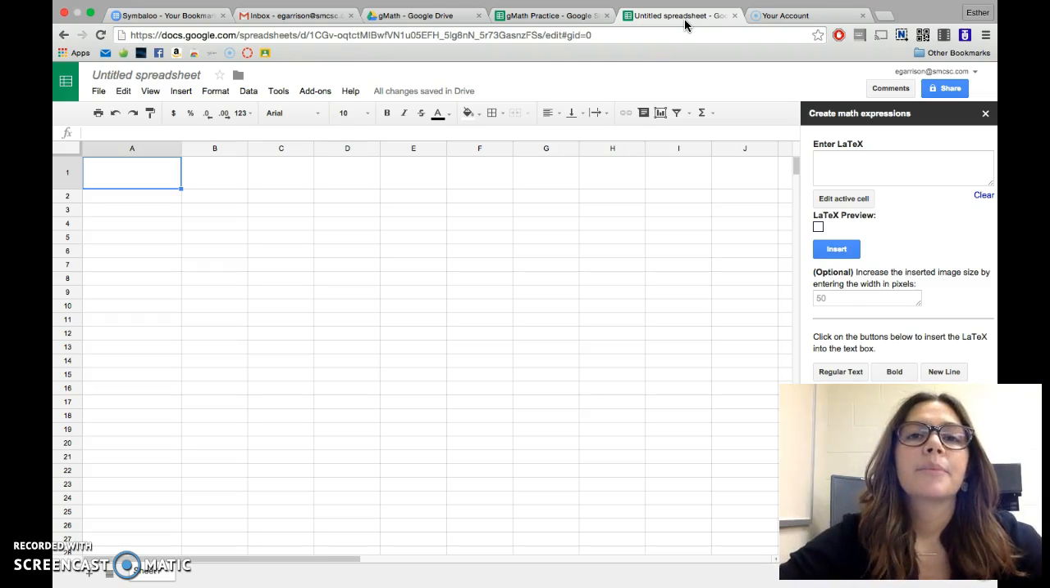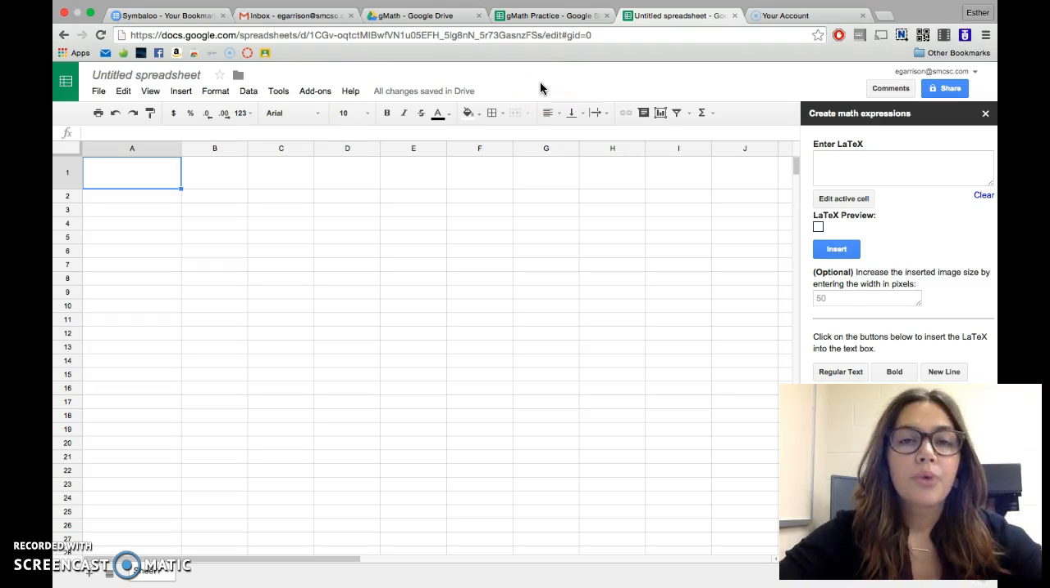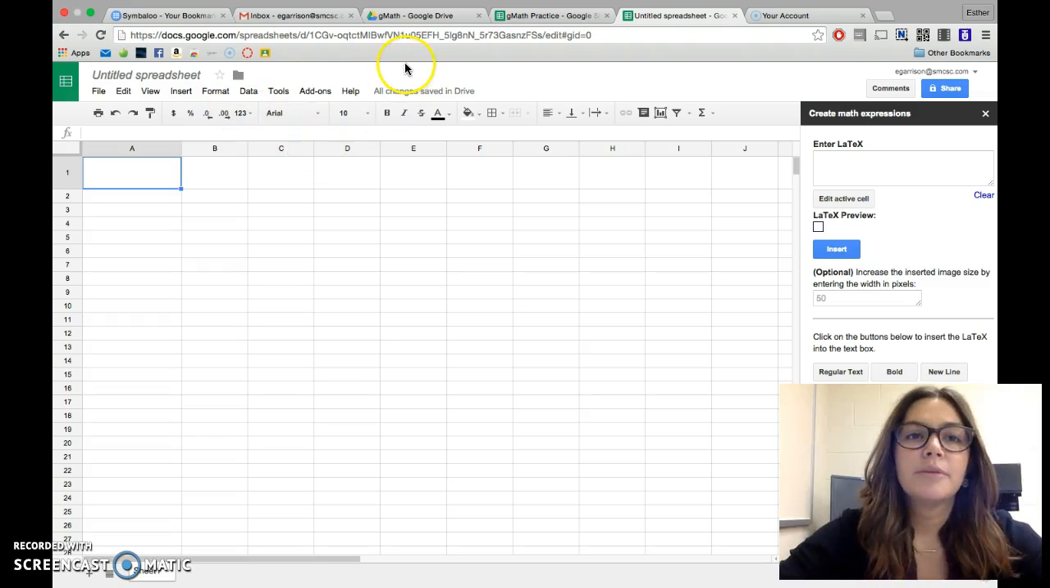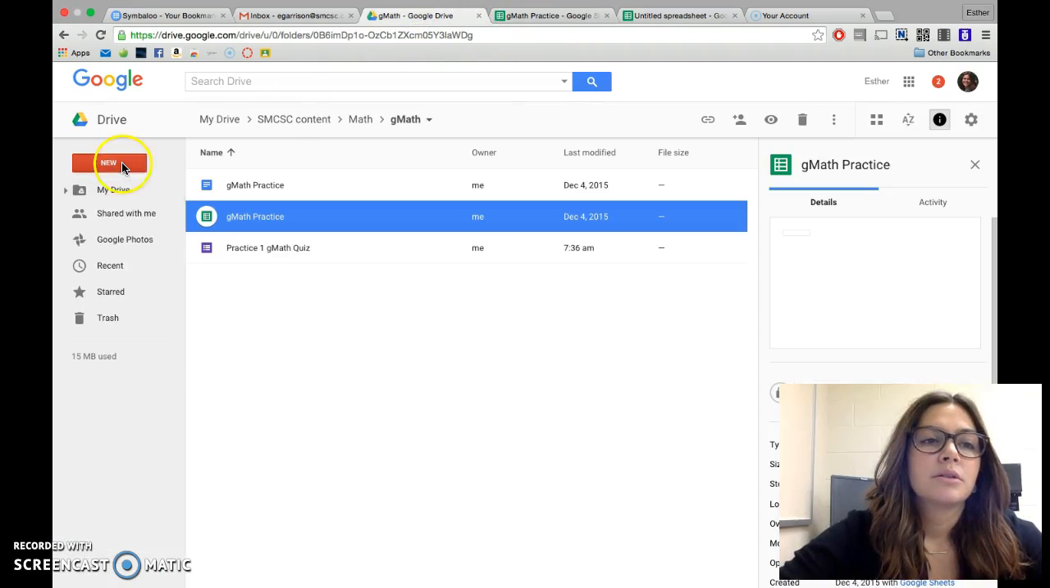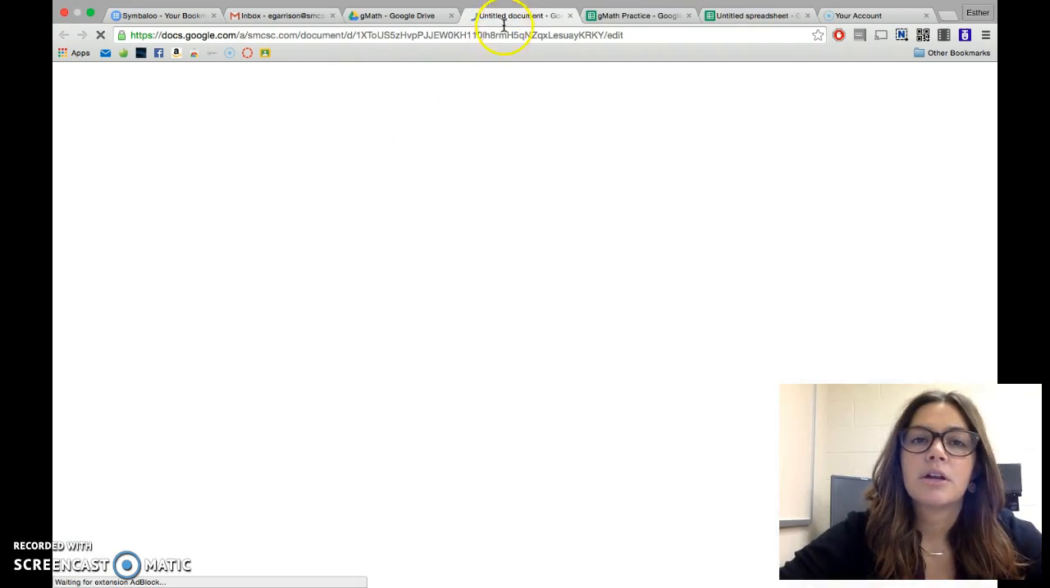So what I'm thinking is that some of you might want to use a program that allows you to make math worksheets or math quizzes, something that allows you to use math expressions. So I want to introduce to you today gMath, G meaning Google. gMath can be used in spreadsheets like you see here. I just have a blank Google sheet. gMath can also be used in docs. So I'll get a blank docs up here.